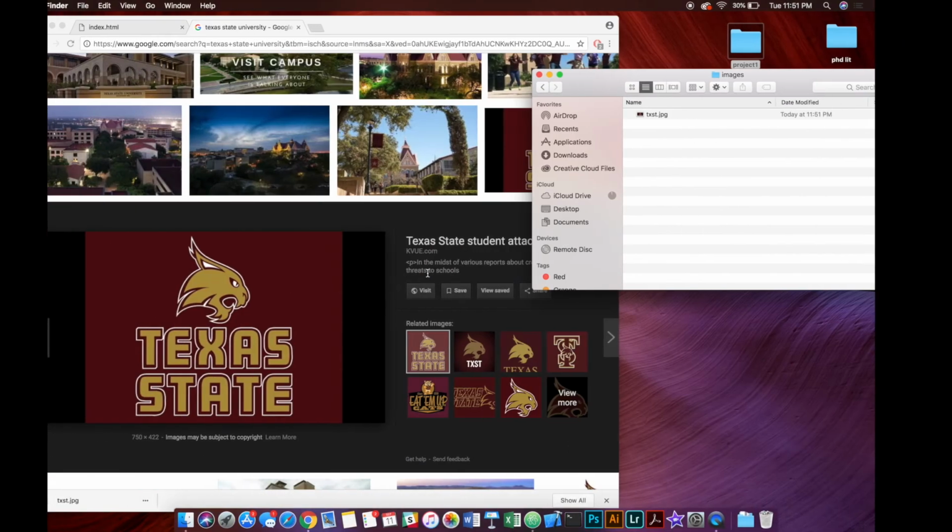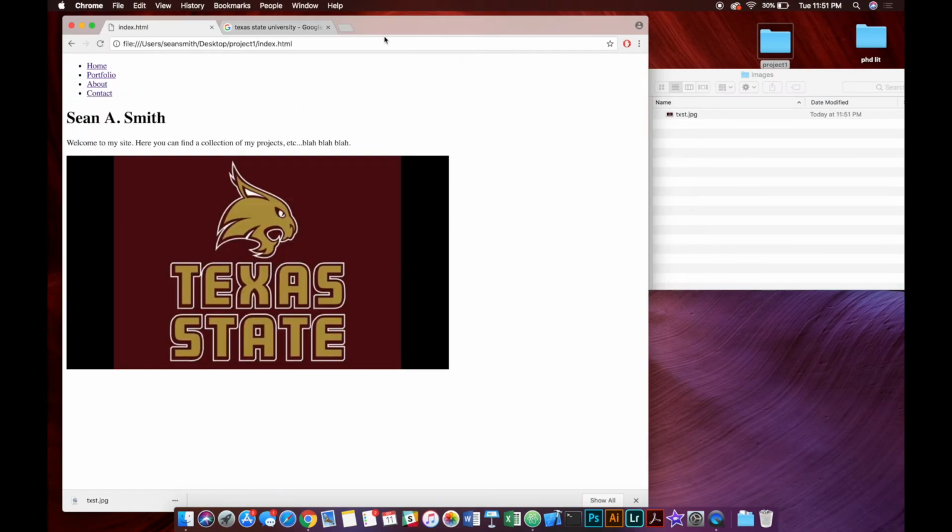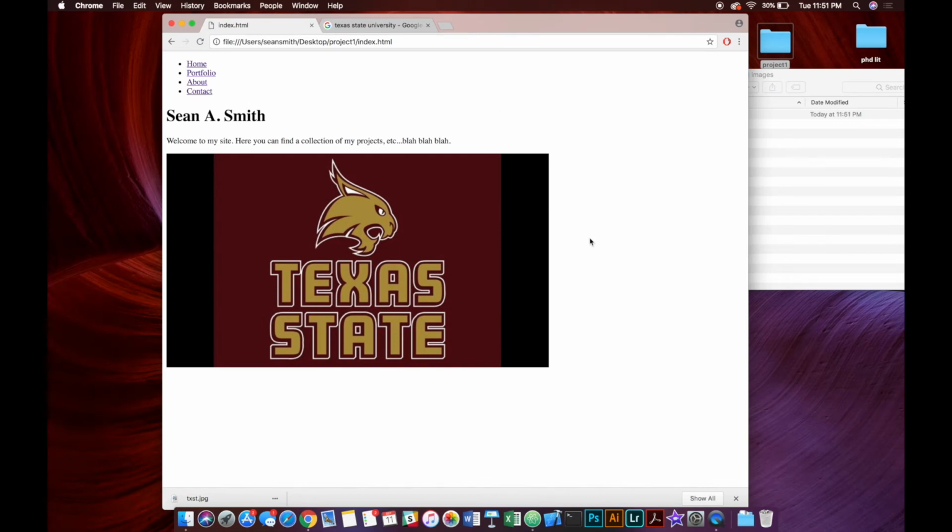So once we've done that, we can come back to the index file and refresh it, and you see my paragraph and my image showing up.